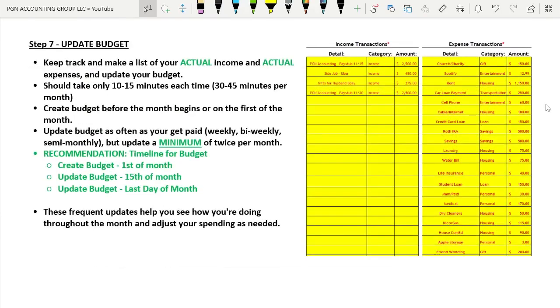Step 7. Now you have your budget. You have the income, the expenses, the debt, fixed expenses, variable expenses.